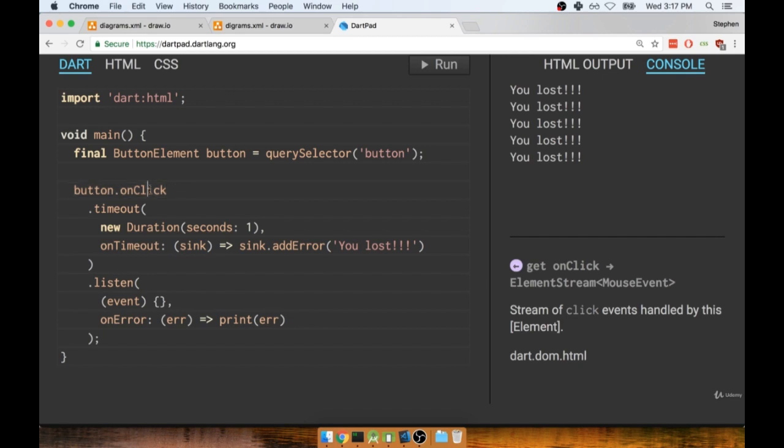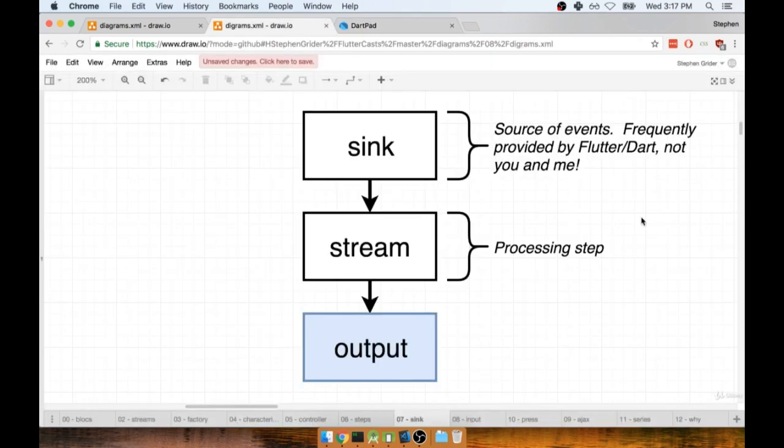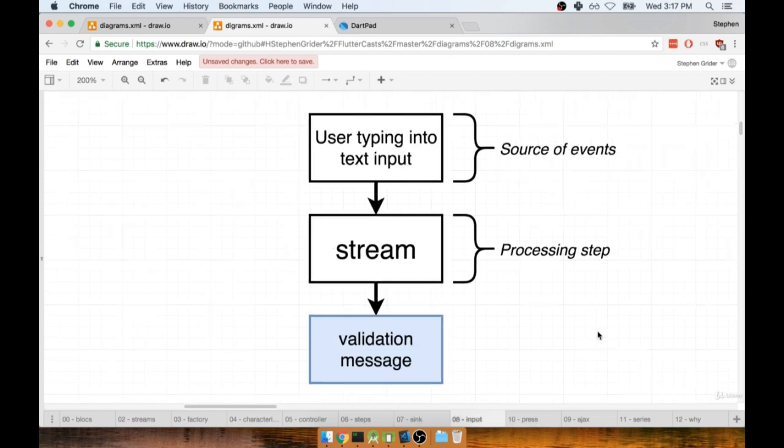Every time a user clicks on that button, this stream right here is going to emit a new event or a new little piece of data. And the only good way that you and I have to work with that click event is through the stream that Dart creates for us. So that's a good example of why we care about these streams at all. It's a prime way in which we interact with Dart and Flutter. We're not only limited to working with those button elements.